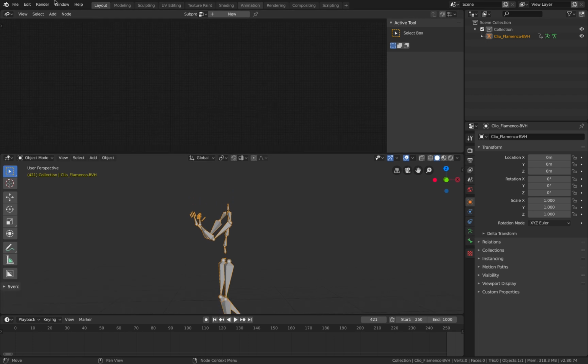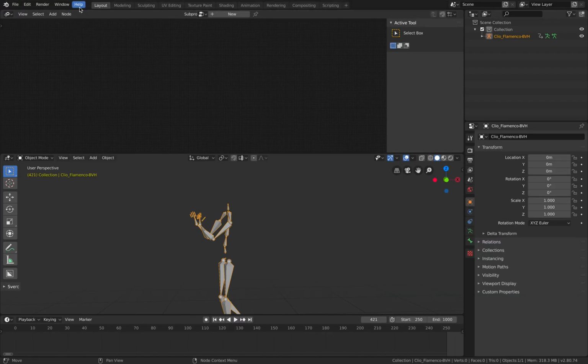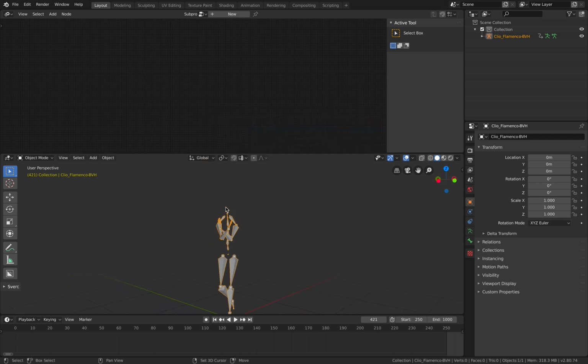I am using Blender 2.8. Let me go under Help, and find the splash screen. Okay, 2.8 beta. This is the one version before the RC, because RC number one doesn't work with macOS properly. So anyway, I have this version that works with Animation Nodes, so that's good.